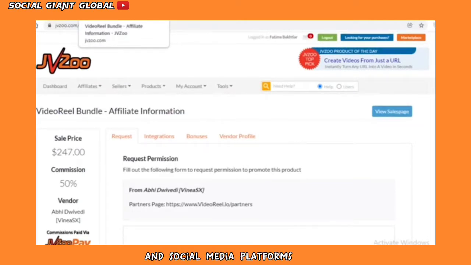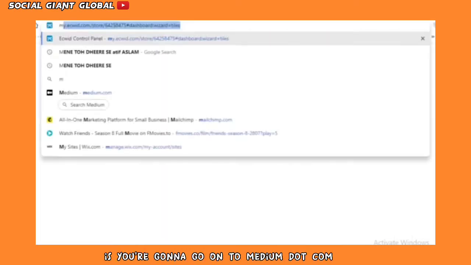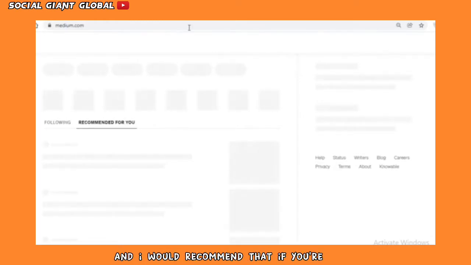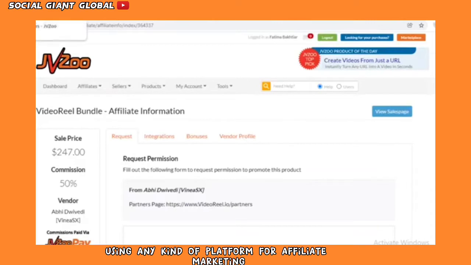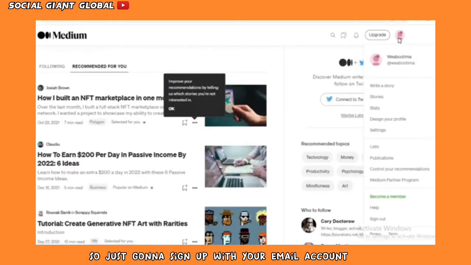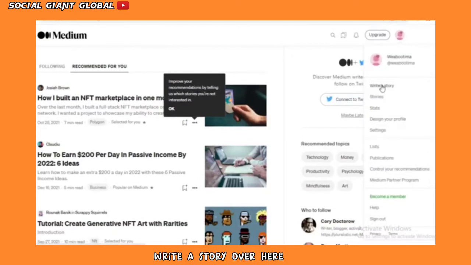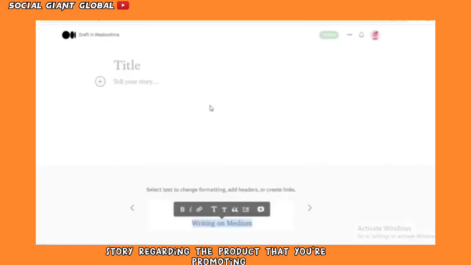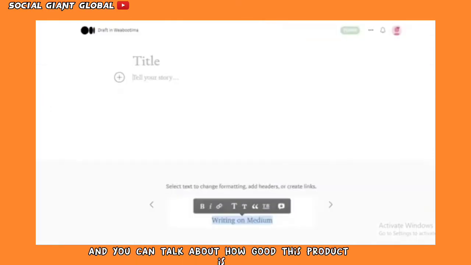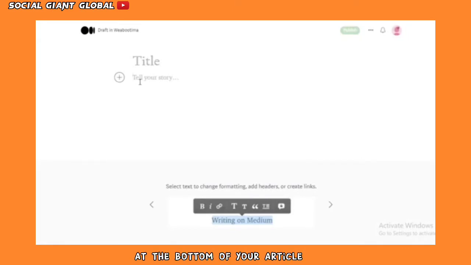So first off, you're going to go on to medium.com, which is a blog post site where you can post different articles. I would recommend that if you're using any kind of platform for affiliate marketing, then use medium.com to promote it. You're just going to sign up with your email account, and once you have signed up, you can click on write a story over here. Then you can write a story regarding the product that you're promoting. It could be any kind of story. You can talk about how good this product is or how useful it is, and then you can add your affiliate link at the bottom of your article.